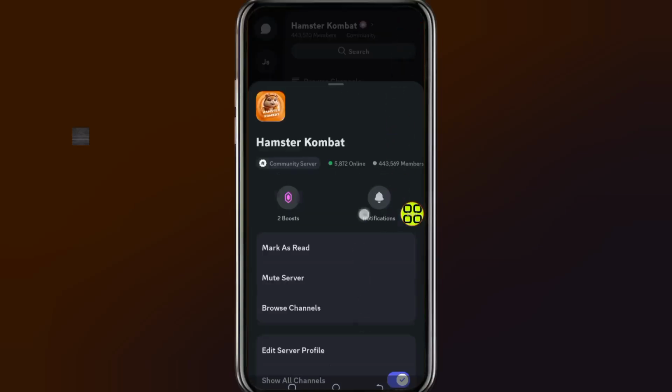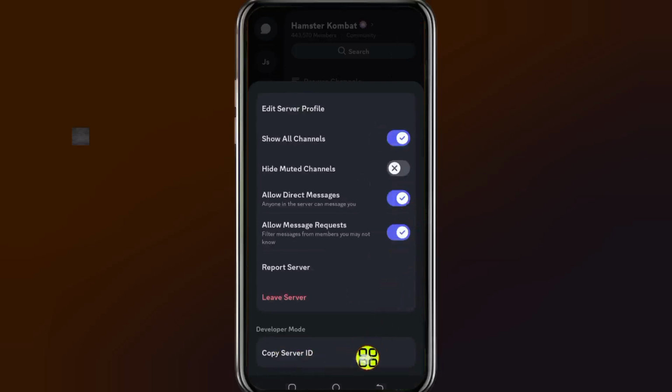From this option, you can just scroll all the way down and tap on this copy server ID button. So now I copy the server ID. Now tap on this back again.